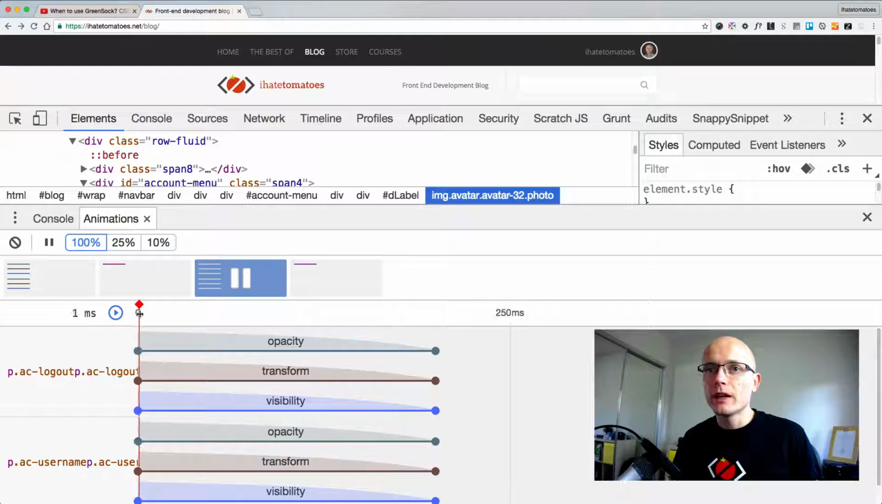I can replay the animation at my own speed. So the links are coming in. And then I can also change the playback to 25%, which means it's gonna play a little bit slower than the real life or real time. Or 10%. Okay, or you can just drag it back and forth to play the animation at your own speed.